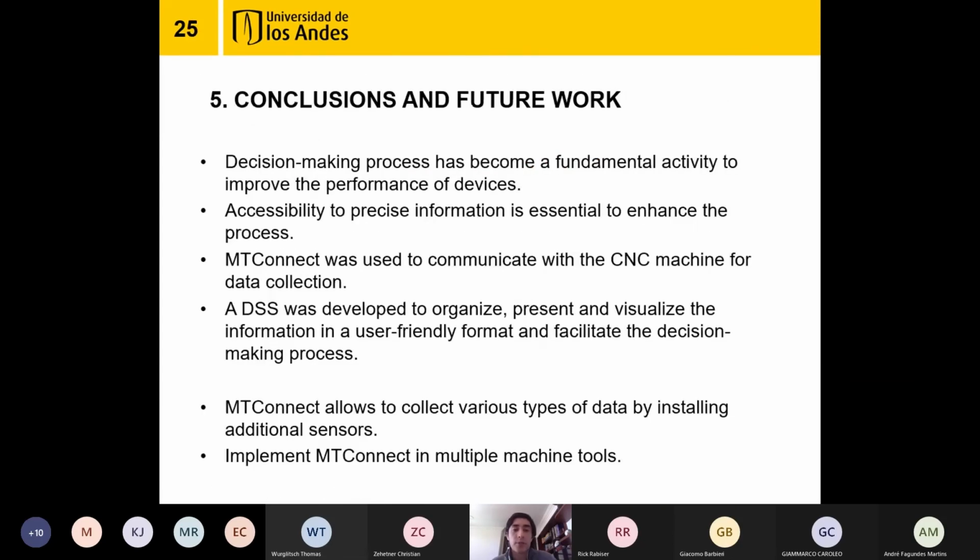Now, finally, I will mention some conclusions and future work. First, nowadays the decision-making process has become a very fundamental activity to improve the performance of devices. And more important is that accessibility to precise information is essential to enhance this process of decision-making. In this study, MTConnect was used to communicate with the CNC machine tool for data collection. And after that, a decision support system was developed to organize, present, and visualize the information in a user-friendly format and facilitate the decision-making process.